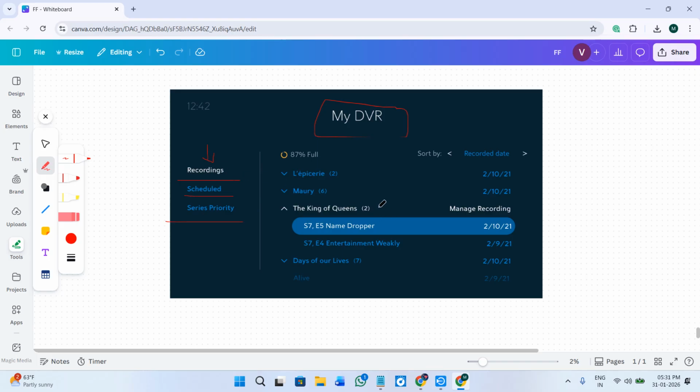So here inside the recordings tab, you are going to see all of the recordings with their recording dates. So you can basically select any one of these and you can simply press OK in order to play them.